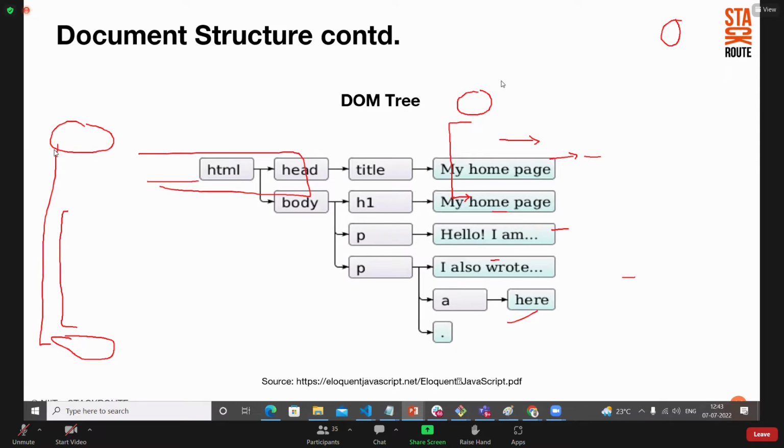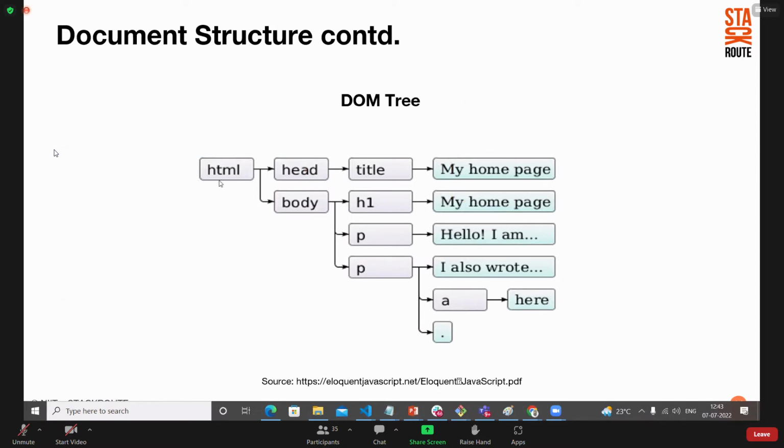Over here, HTML is the root element. HTML has two children, head and body. Head has title. Title has my homepage. This structure is very important to understand, otherwise you will not be able to write DOM code at all. The text within a title is nothing but a child of title, and the title is also a child of its parent element head. Head is also a child of its parent element HTML. You need this understanding so that you can write dynamic DOM code by yourself.